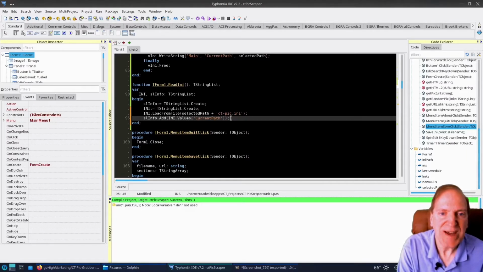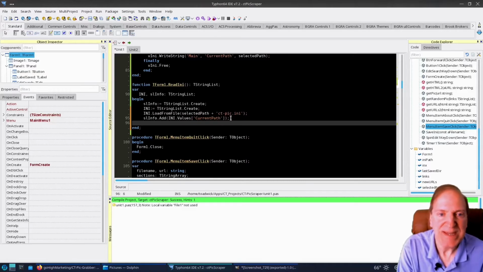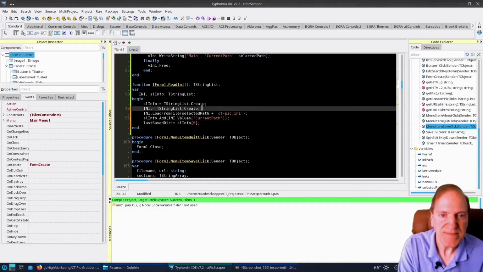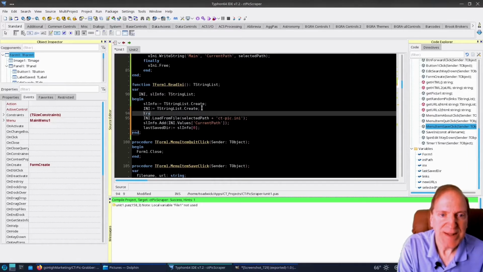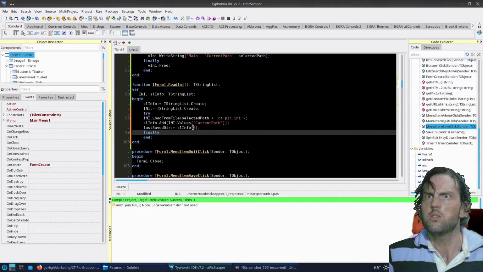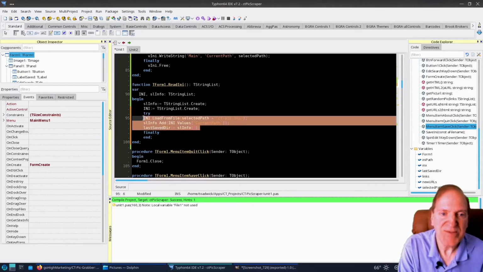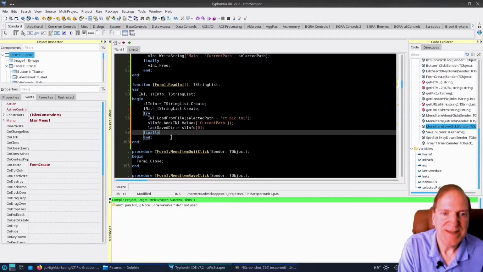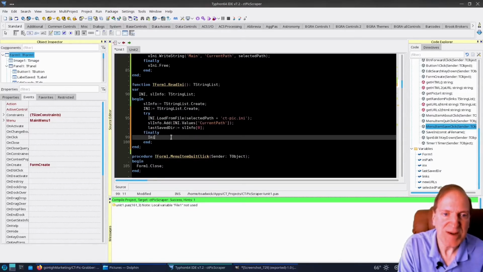And so once we load our file, our ct-pick-ini, then we're going to load it into our SLInfo. Now let's set our lastSavedDir variable to SLInfo and then the first item in that list, which is 0. Okay, and let's put all that in a try block in case anything goes haywire. And we'll just kind of tab that over. And then under finally, we'll go ahead and free up our ini.